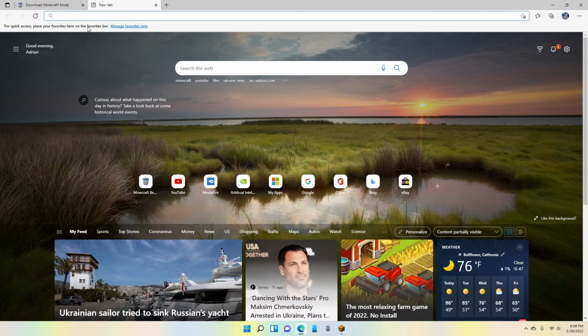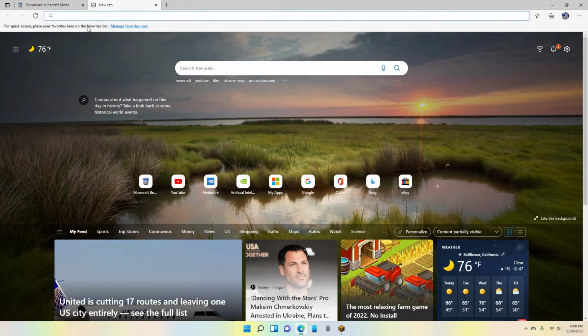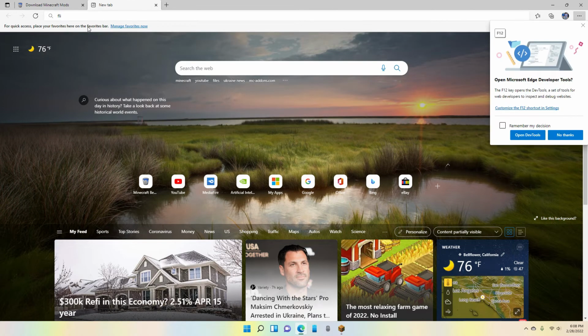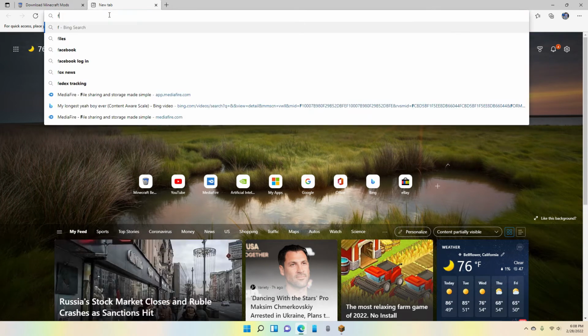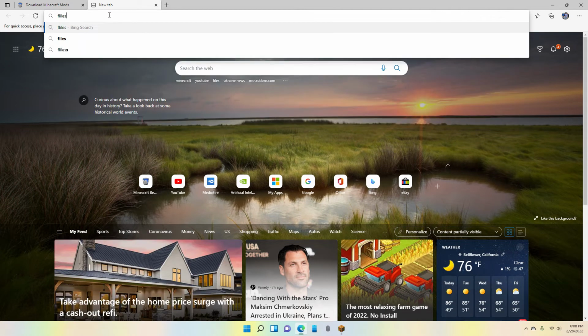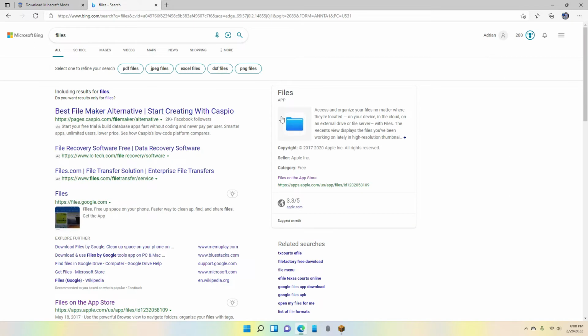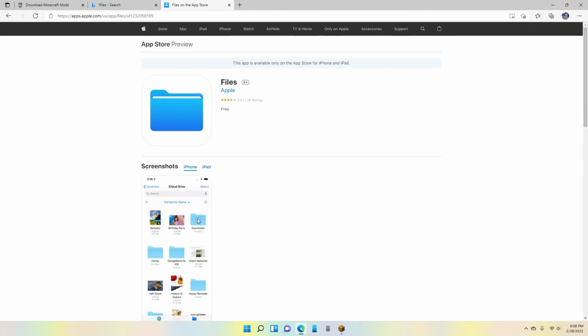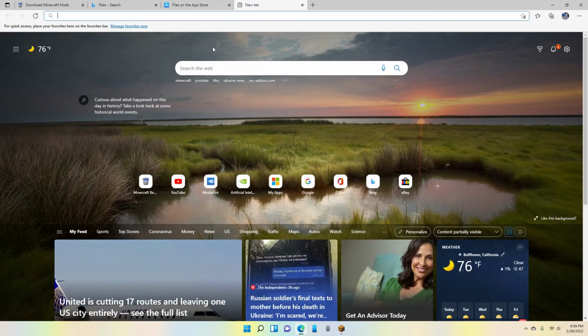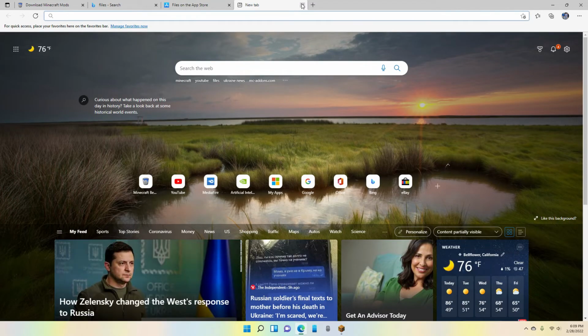You have to go to files. You could search it up. I can't spell files right now. Files. Yeah, it's gonna look like this. Can I get it? It's gonna show something. It's gonna look like, okay.